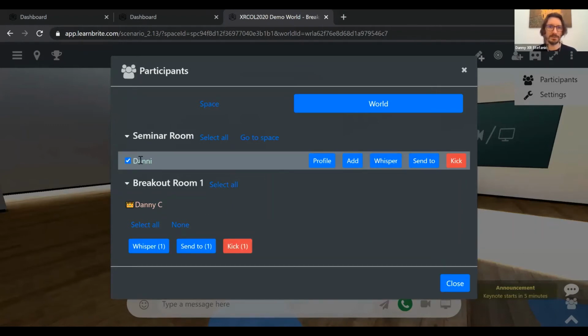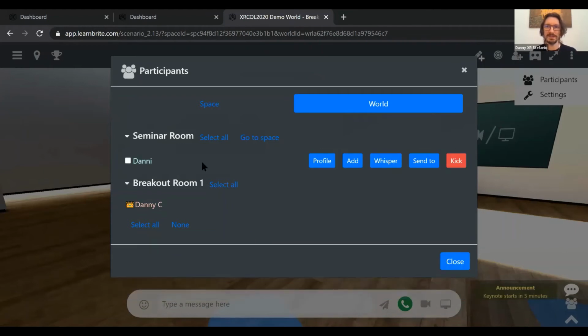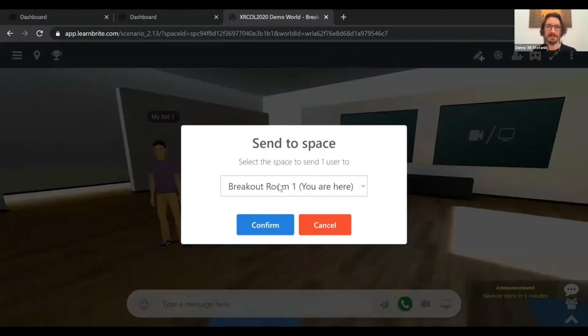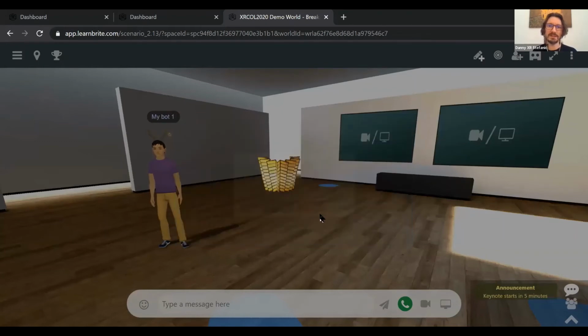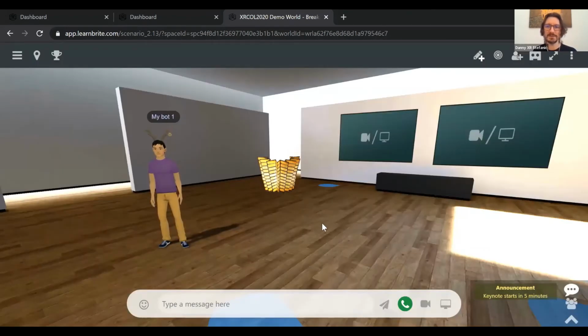I won't do that right now, but you can send that person to any spaces listed in your world, and they'll be teleported there to be in that space. This is perfect for creating breakout rooms. So let's say you've got a keynote on, you want to split people up in groups of 20 to different rooms to do workshops. You can do that instantly.